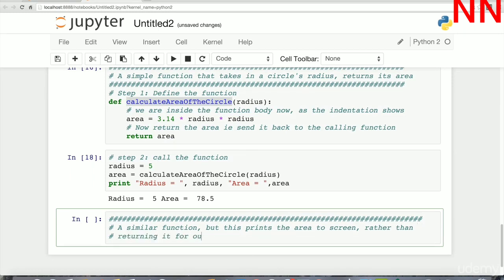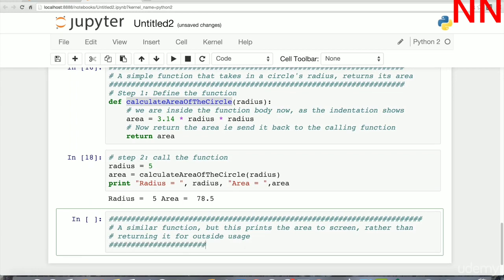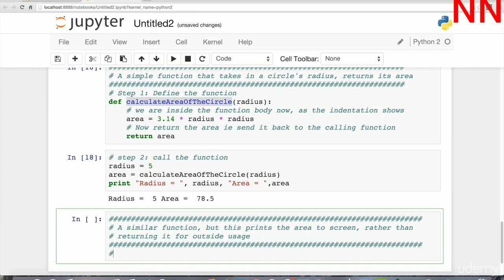Now let's write a similar function. This, instead of returning the area for outside usage, just prints it to screen, so it doesn't return any value. Again, let's define the function.